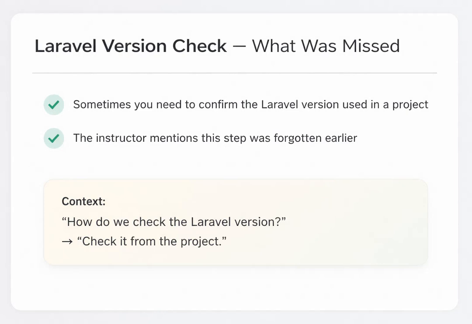A quick but important note appears here, checking the Laravel version. The instructor mentions they forgot to show it earlier, and a student asks how to check the Laravel version. The response is that you check it from the project itself, meaning the version is tied to the project's configuration and dependencies, not just something you guess.